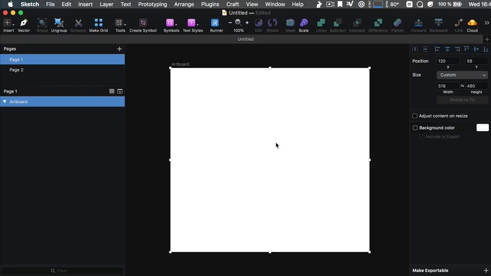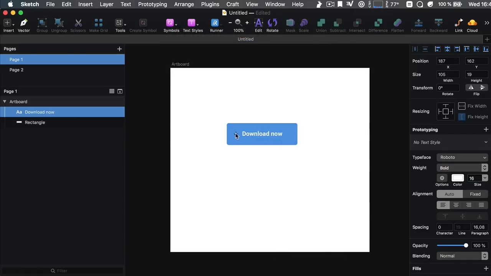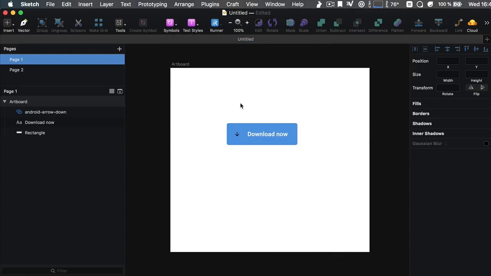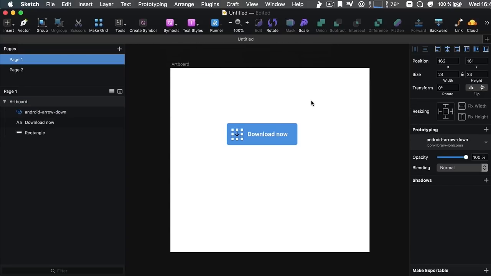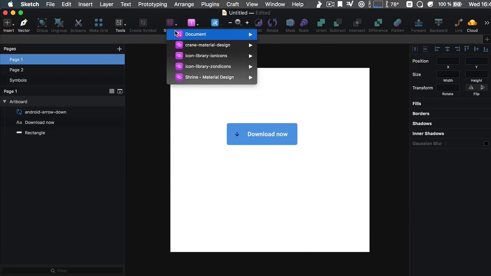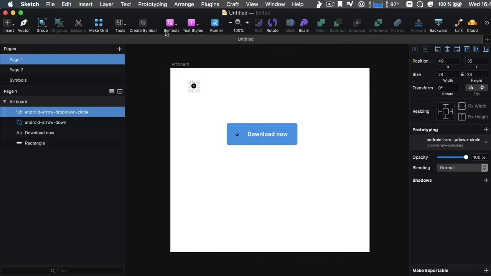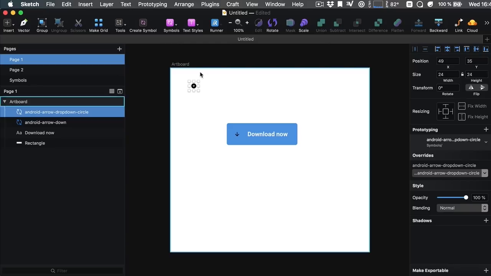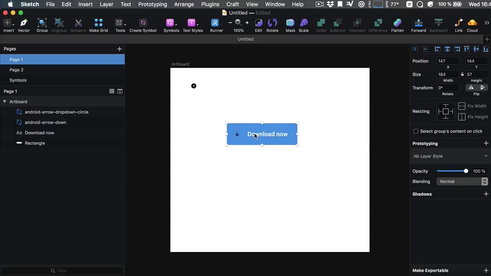To understand what this is all about, I'm going to give you a simple example. Let me create a button in here, and let me get an icon. Something like this. So let me create a symbol out of this icon, and let me add another icon. Let's say this, for example. And I'm just going to put it here and create a symbol out of it as well. Okay, so I'm going to select this button, I'm going to group it up, and I'm going to create a symbol.